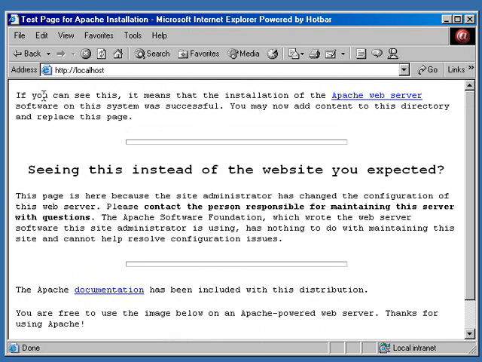Now I'll just go ahead and read it out real quick, just a part of it. If you can see this, it means that the installation of the Apache web server software on this system was successful. Yay. That's a good thing, right? And you may now add content to this directory and replace this page. You're ready to go. Seeing this instead of the website that you expected, well, you may have some problems and need to do some stuff. And we'll take a look at some of the things you can do if you don't see your web page in just a minute. I just want to go ahead and show another thing, though.